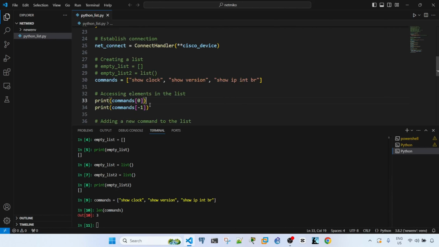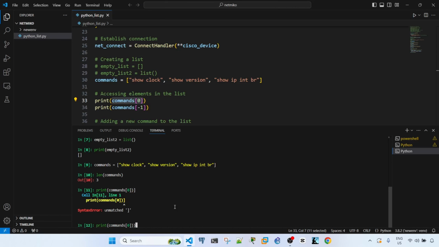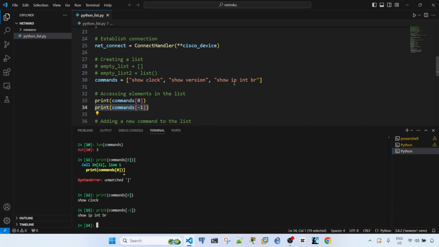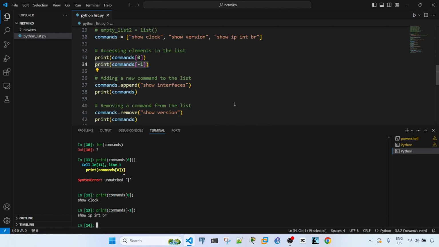And this is how you access elements in the list. So you can say the name of the list and the index of the element that you want to access. So if I print this, okay, so this is the first element, or index from 0. And you can also use a negative index or value. So that's how you do that. And of course, you get the last element in the list.